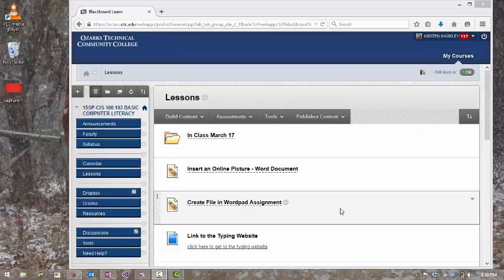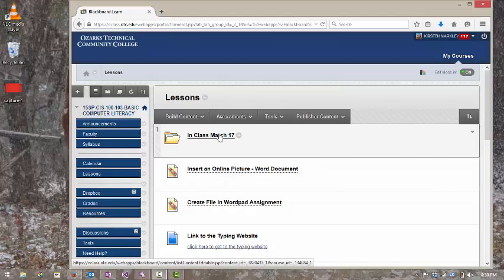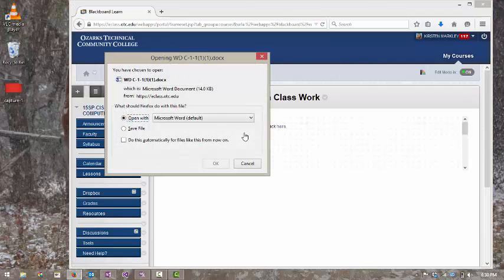So here we go. First thing we're going to do is we're going to click on this folder. It's on our Lessons tab here in Blackboard. So under the Lessons tab, click on the folder In Class March 17th. And that's going to open up this Word file that we're going to use for the in-class work that we're working on. And it should open up our document in Word. I'm going to click on OK.